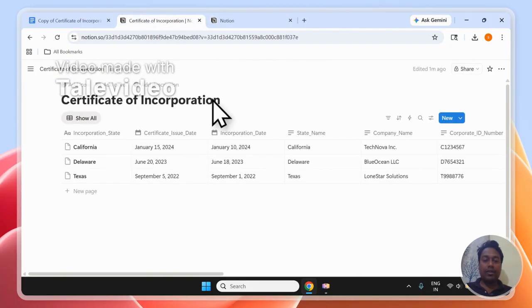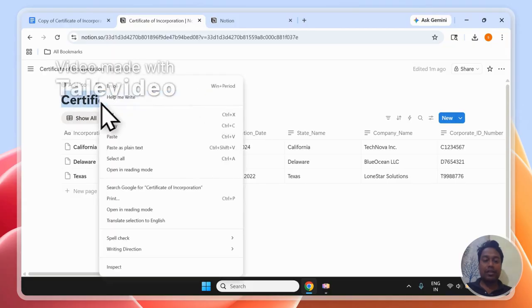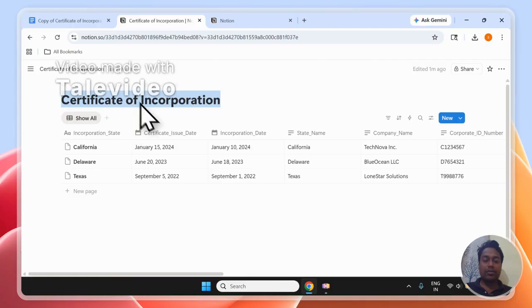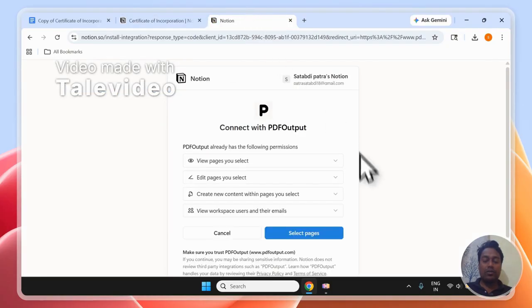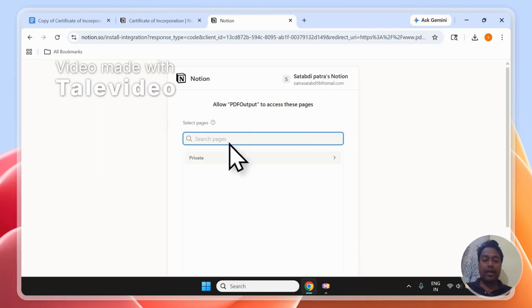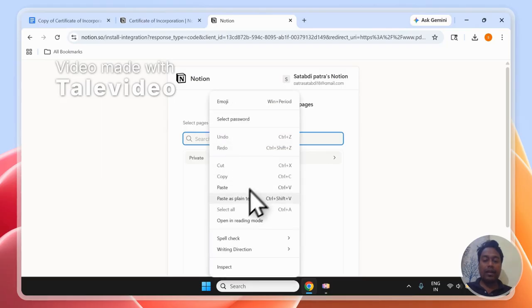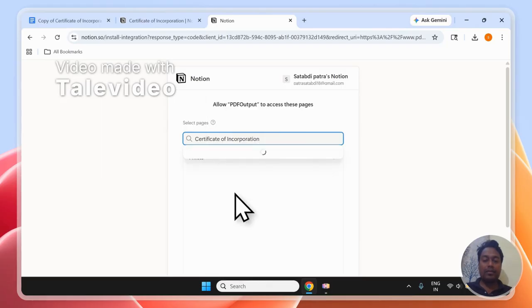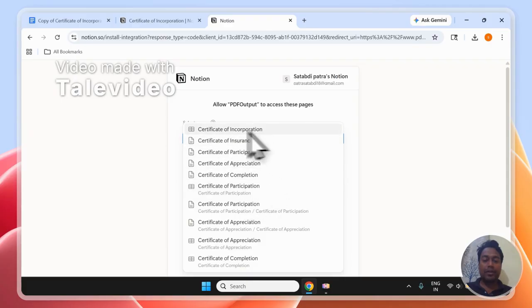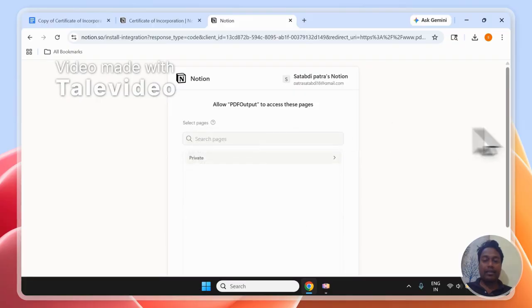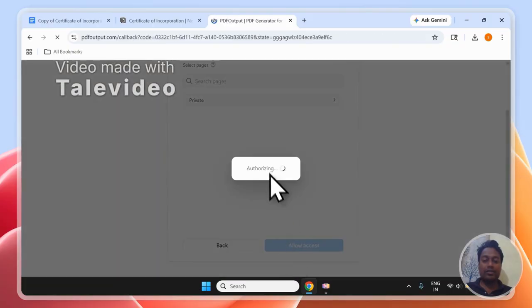And once it is loading, what I'll do is I will just copy the database title from here. So this is the database which I'm using. I'm going to copy this title as I'm going to connect this database. I'll go back and I'll click on select pages. Then I can simply enter the database inside the search pages field that we have over here. So I will just simply enter the database title inside here and I should be able to see the particular database populate over here. Click on this and it is automatically added. Scroll down and click on allow access.